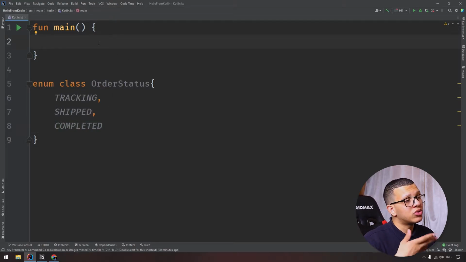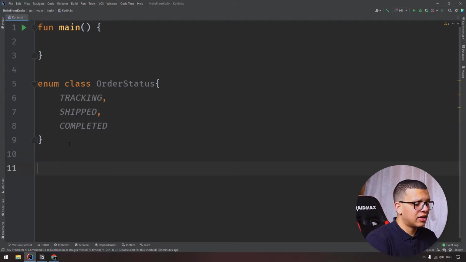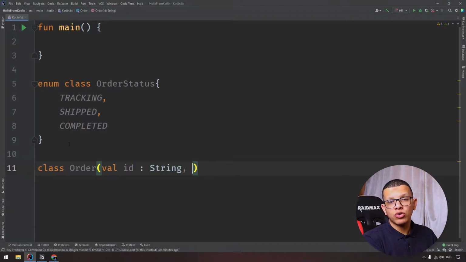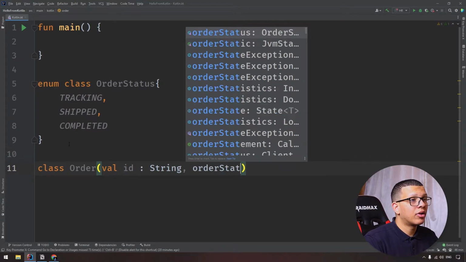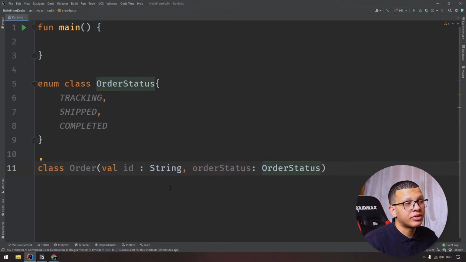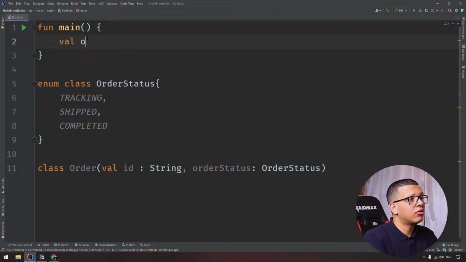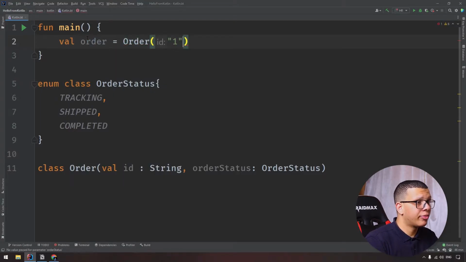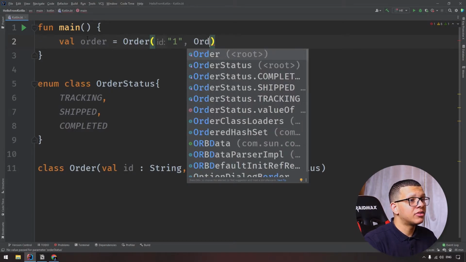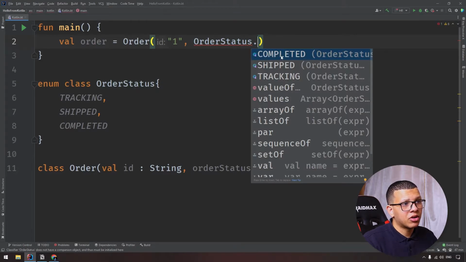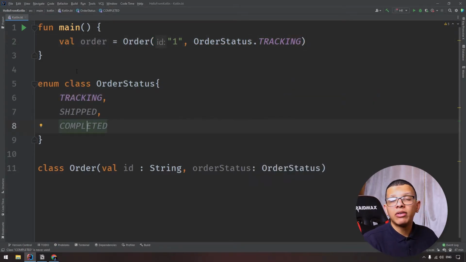Let's say that we want to use this OrderStatus. Let's say we have another class, let's call it a simple class Order, in which, for example, we have an id of type String. Let's just use val, and it also has an orderStatus, and the orderStatus will be of type OrderStatus. If you want to create an order right now, it will be Order with id of 1, for example. And the way you use your order status is like the following: you type OrderStatus and type dot, and you say which one, COMPLETED, SHIPPED, or TRACKING. So this is simply how you can create enum classes.